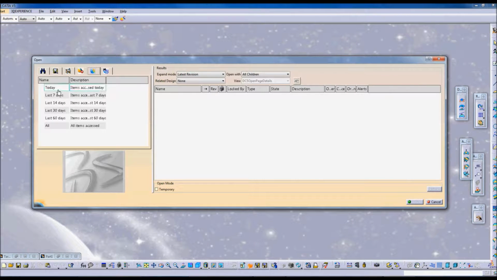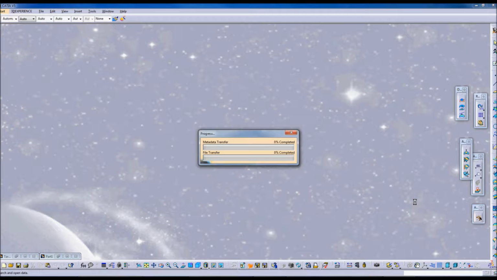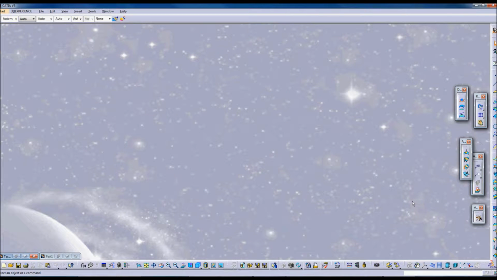If you're not using the 3D Experience platform, then you save it into a catalog. If you are using the 3D Experience platform, then you store that Power Copy definition into the 3D Experience platform.